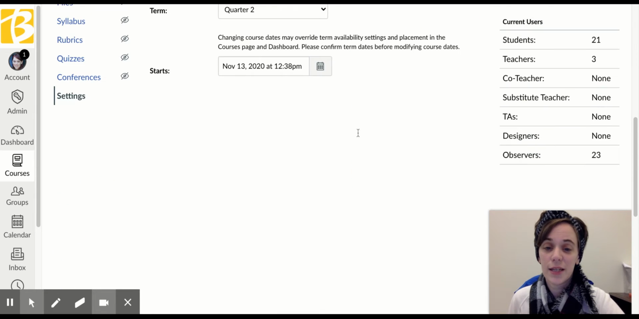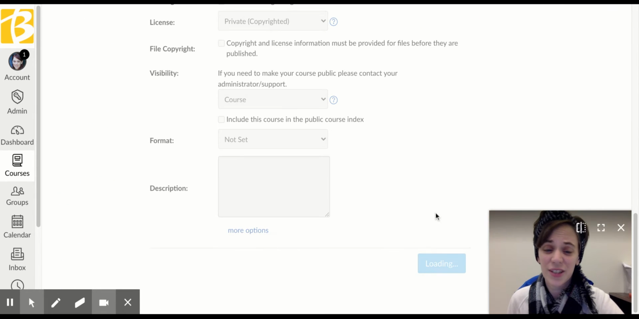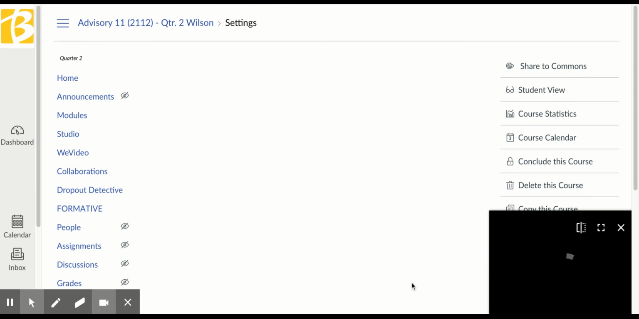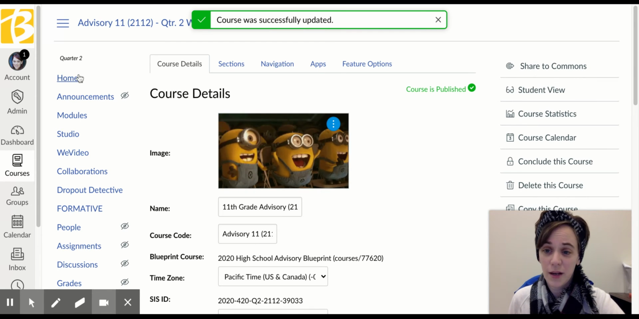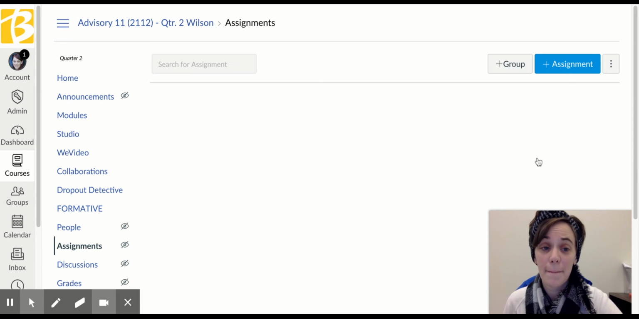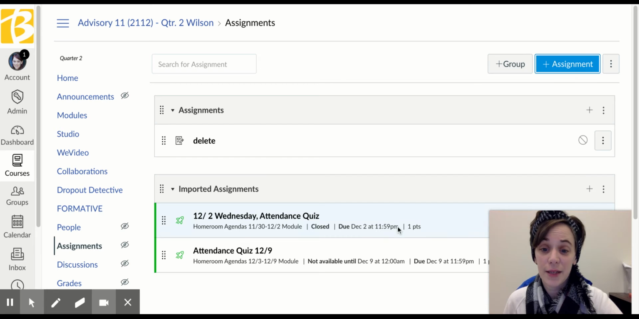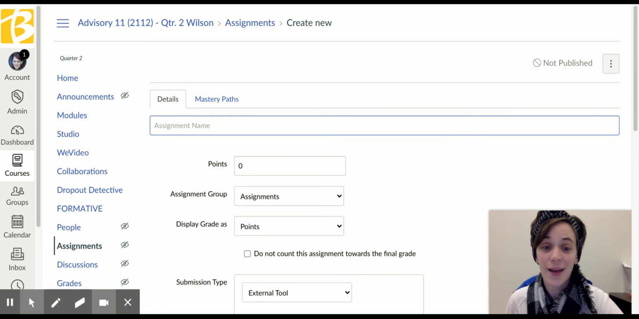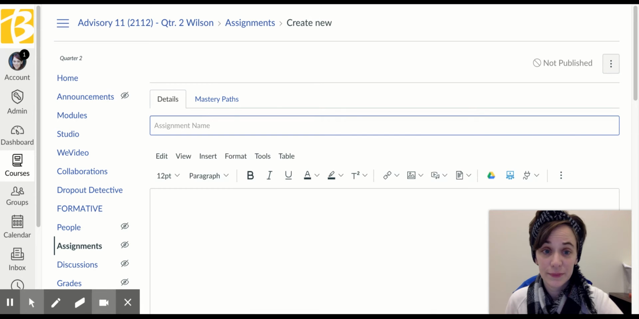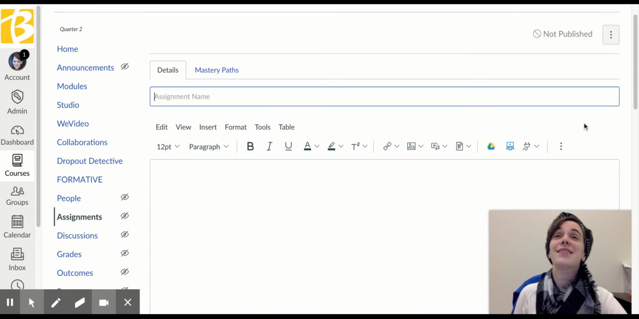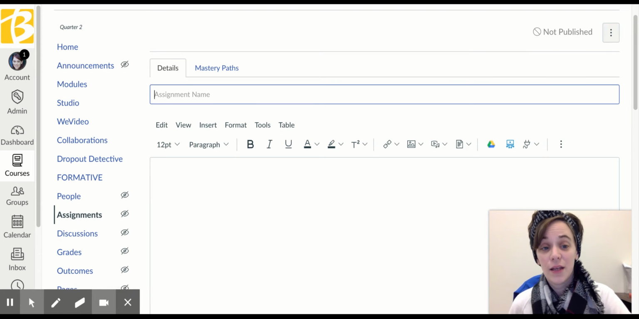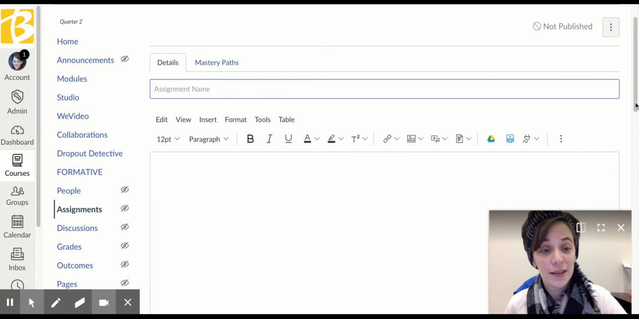So when I go to course details, I don't know if I actually have to press the update thing, but I always do. Now when I go to assignments, let me show you what this new one looks like. And I add my assignment. Here is my new editor. The bar has changed substantially. And you'll notice my right-hand thingy that was over here is gone.